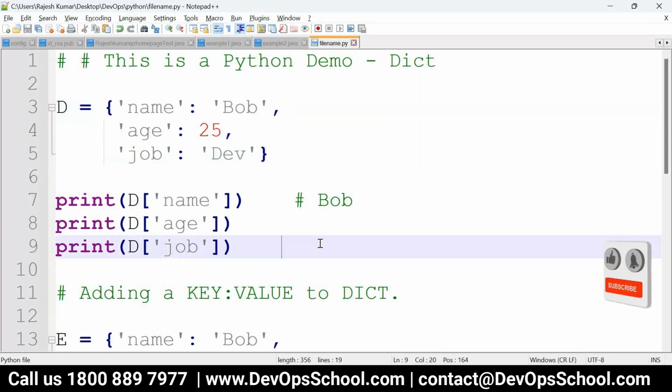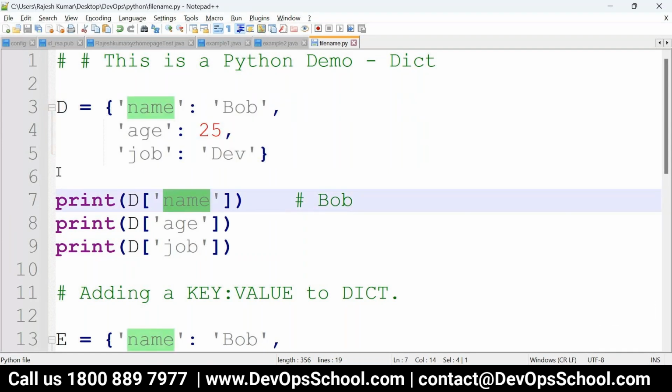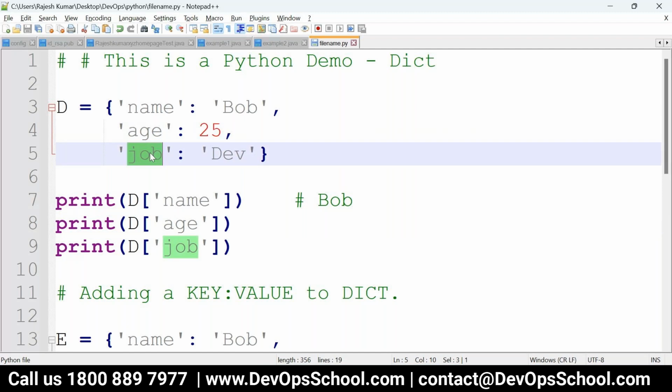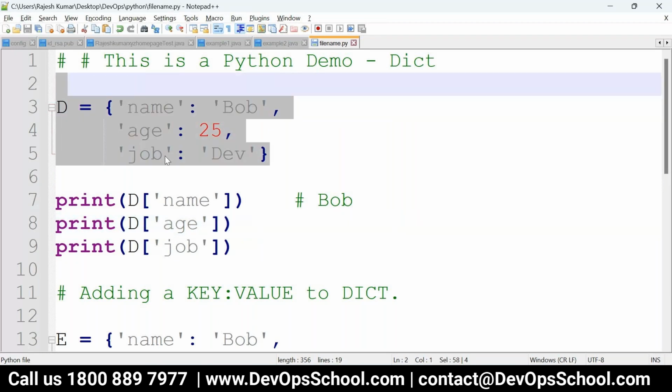But the question is, we declare the dictionary, how do we access it? So you have to use the name of the key. So dictionary name and key, and automatically it will print Bob. And if you use the key, you will get 25. Job, dev. So don't worry about the syntax and all right now because it will come with practice only, but understand the concept. And all this program is copy paste. You can run it and it will be useful for you.